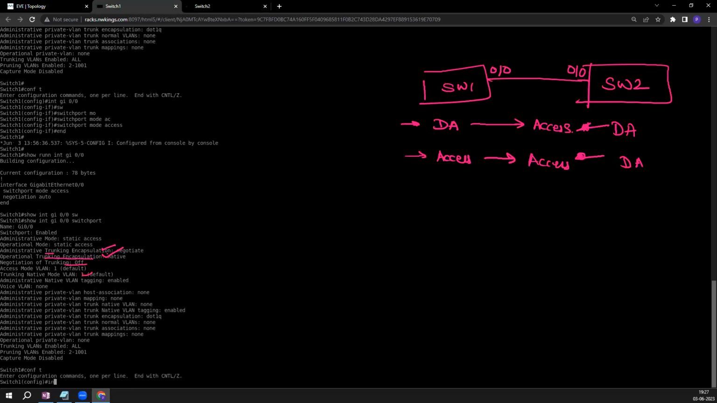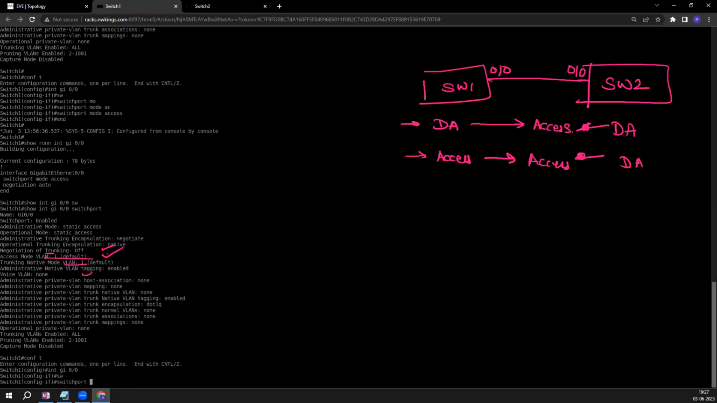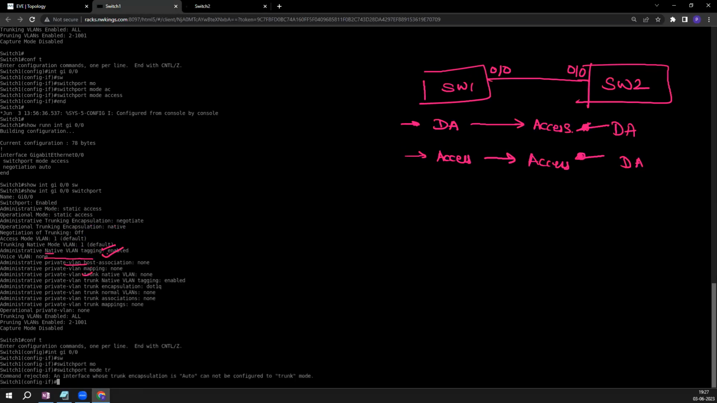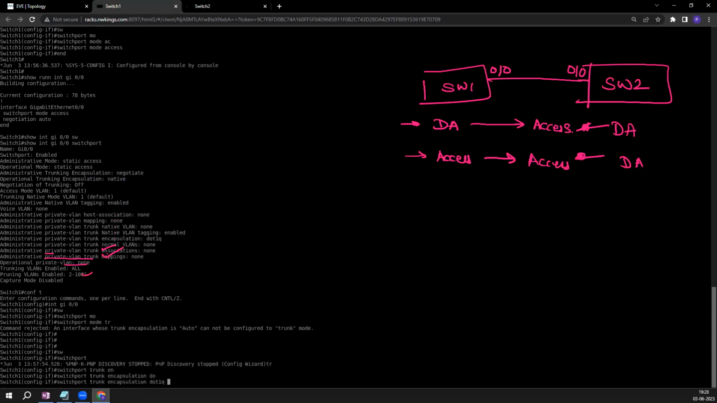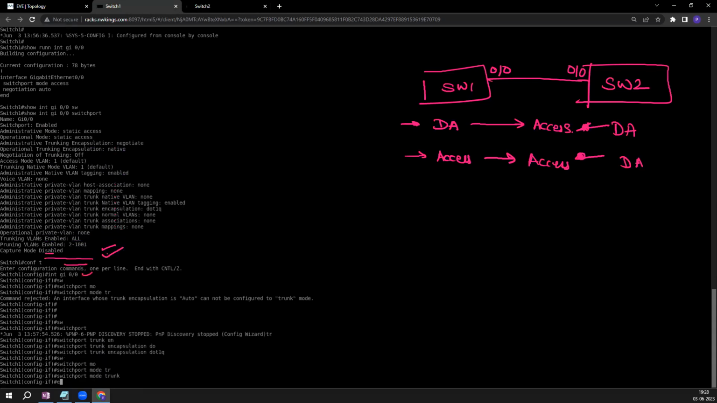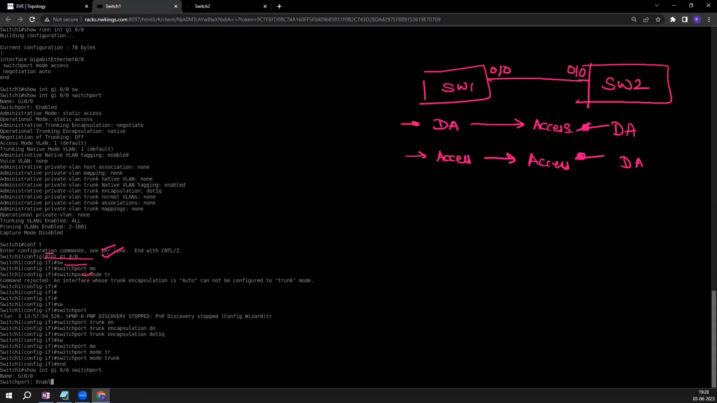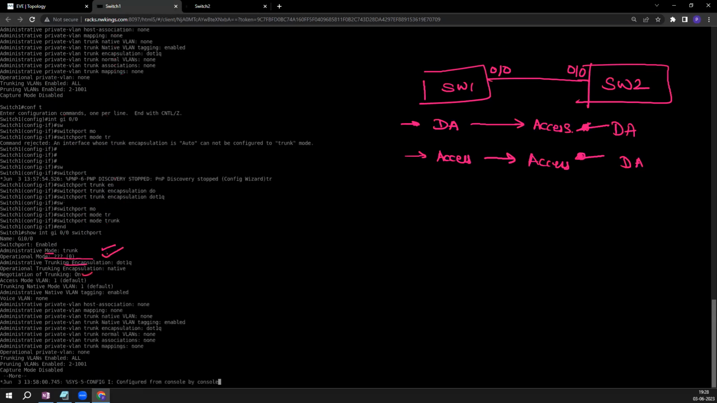Let me change it. Let me make the mode trunk now. Switchport trunk encapsulation dot1q, switchport mode trunk. Now I have explicitly configured the port to be in which mode? Trunk port. What do you see? This is interesting. Now my administrative mode has become trunk. On one side it is trunk, and on the other side it is DA.